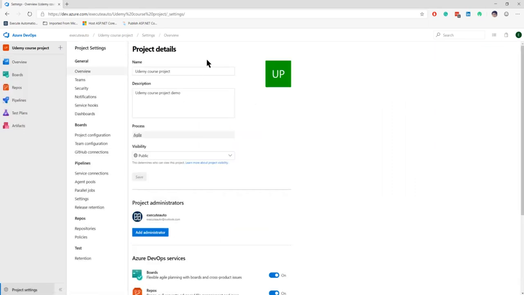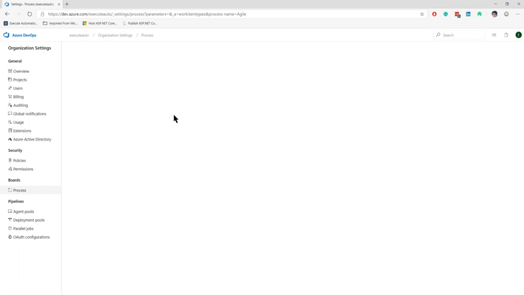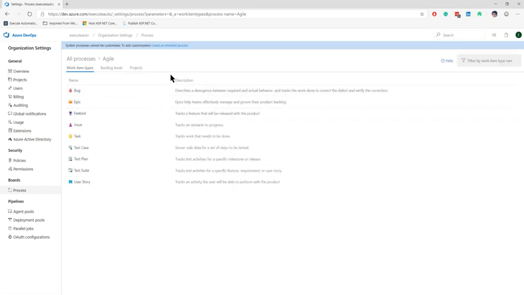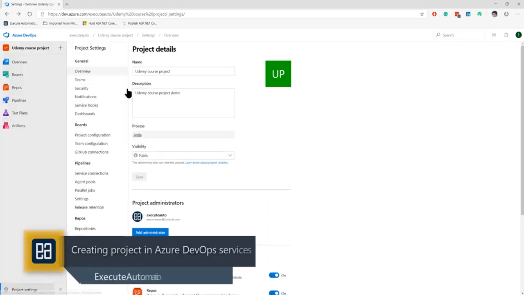It brings you to the settings, and within this you can see the different kinds of things that you can do. You can also change the visibility to private if you want. You cannot change the process, I guess, because it's Agile already. For Agile, you have the work item types: bug, epic, feature, issue, task, test case, test plan, test suite, and user story, which is pretty awesome. That's exactly what we are looking for as well.